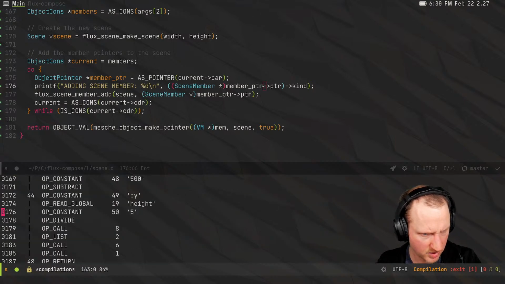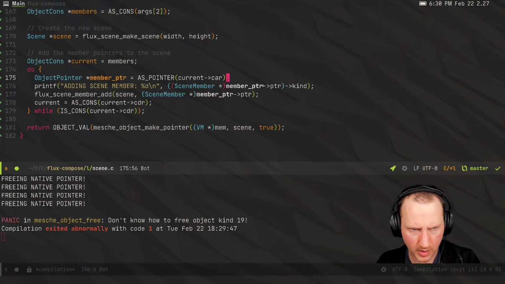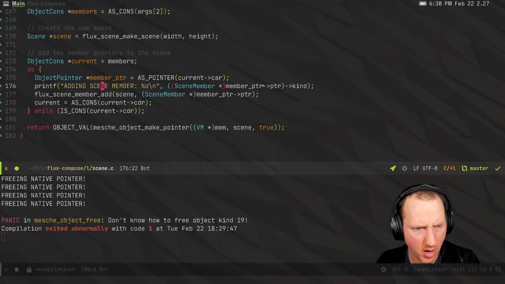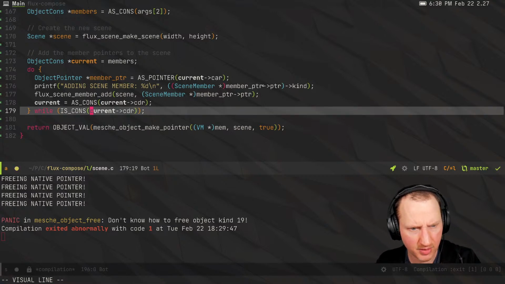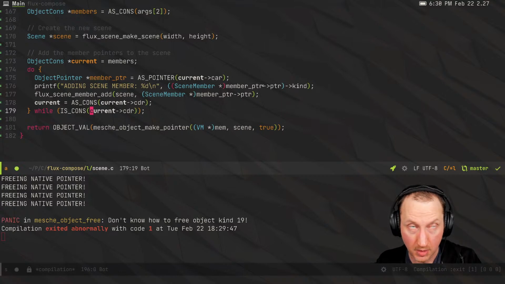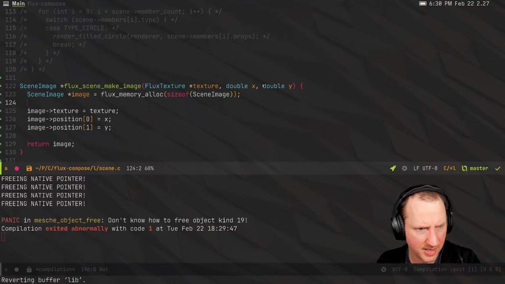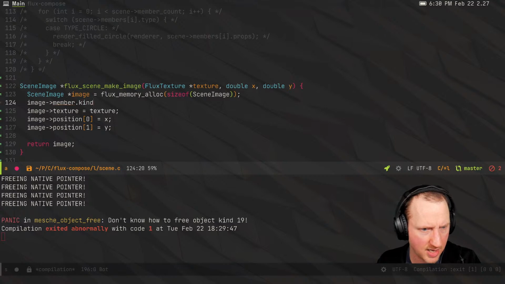So did I only see that once? Because there should be two. Let me see. I may have written this loop wrong also. So as pointer current car. While is const current cooter, which should be fine. Let me see what's next. Yes, go back to these and set them up right. So this image make needs to set the kind correctly. Image member.kind equals scene. What is it? No, it's type image, right? Yeah, type image.